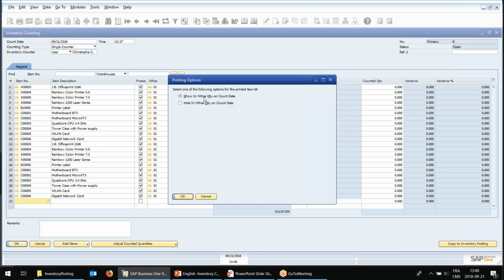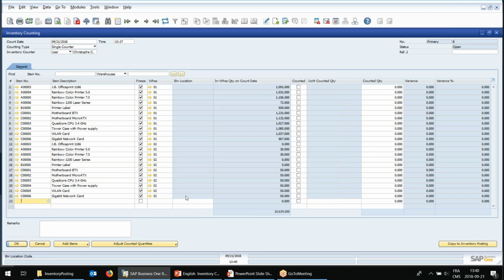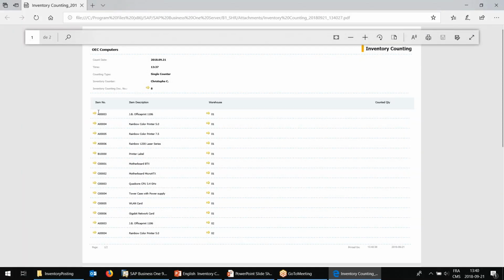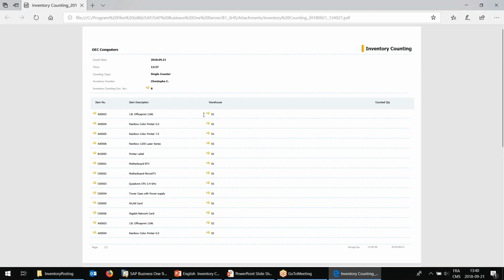So we could show the in-warehouse quantity on count date, or we could hide them depending on if we want to provide the information to the counter. Maybe we want to hide the information so that he really has to count it. And it's going to list the item that we want, the warehouse code. See, we have the items that we have chosen for warehouse 1, and then they start again for warehouse 2. And the counter can enter the quantity here.